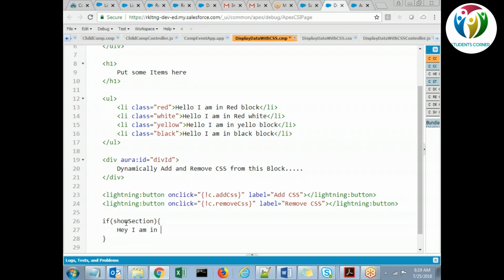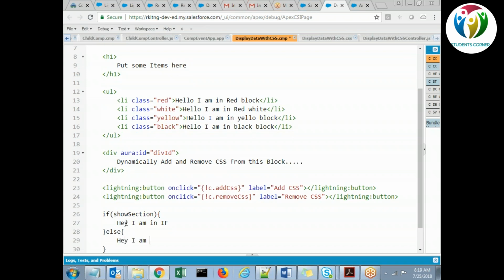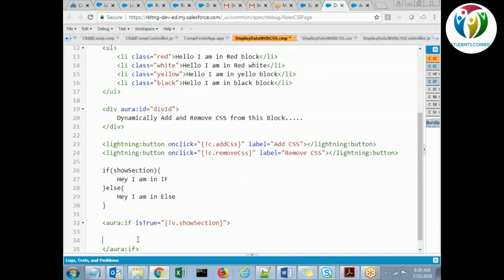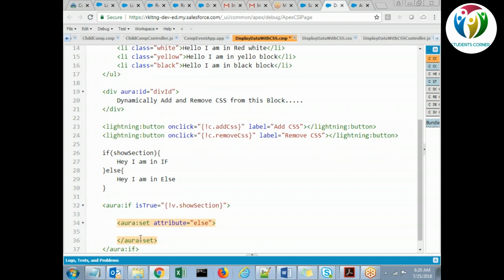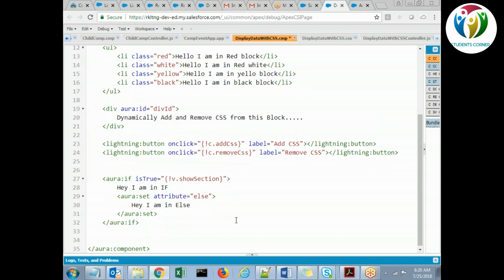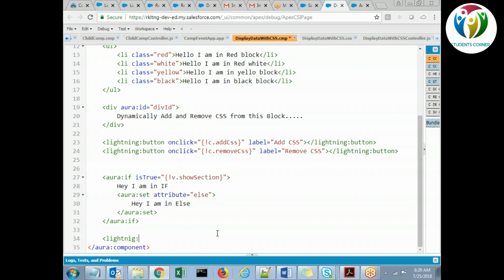The default value for this variable is true. The same way we use if else. If this is true, display this section. If it's not true, display the else section. In the same way, we use aura:if. If it is true, we get that variable and we use set attribute equals to else. So same way we will be using I am in if and I am in else.